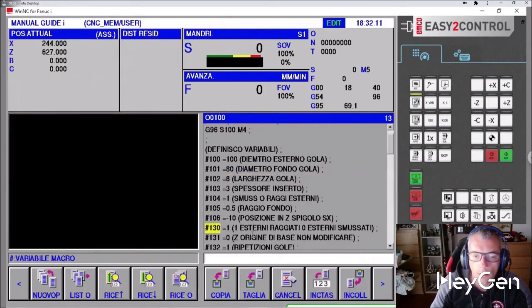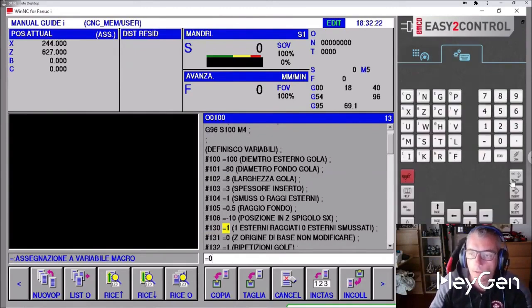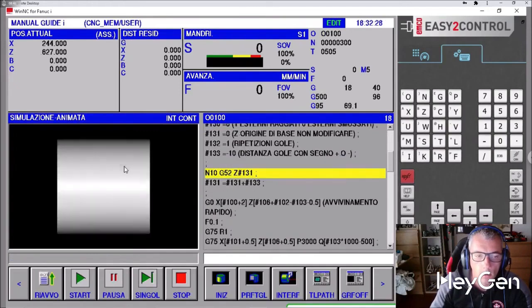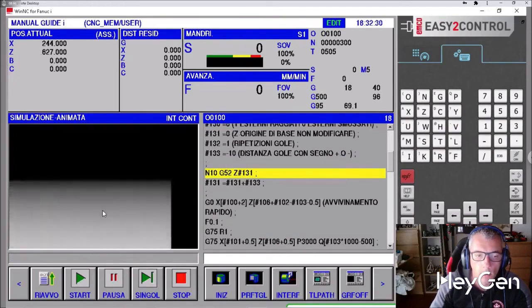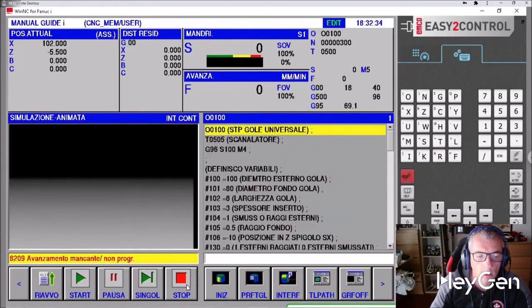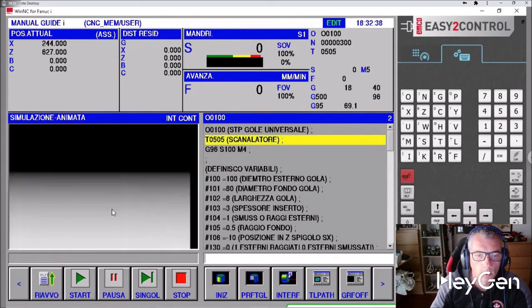Let's proceed to variable 130, where we will make a significant change by telling it that this will no longer be 1 but 0. This adjustment allows us to execute 2 fillets instead of the original radii. Let's simulate this change to see its effects. I haven't restarted, sorry.